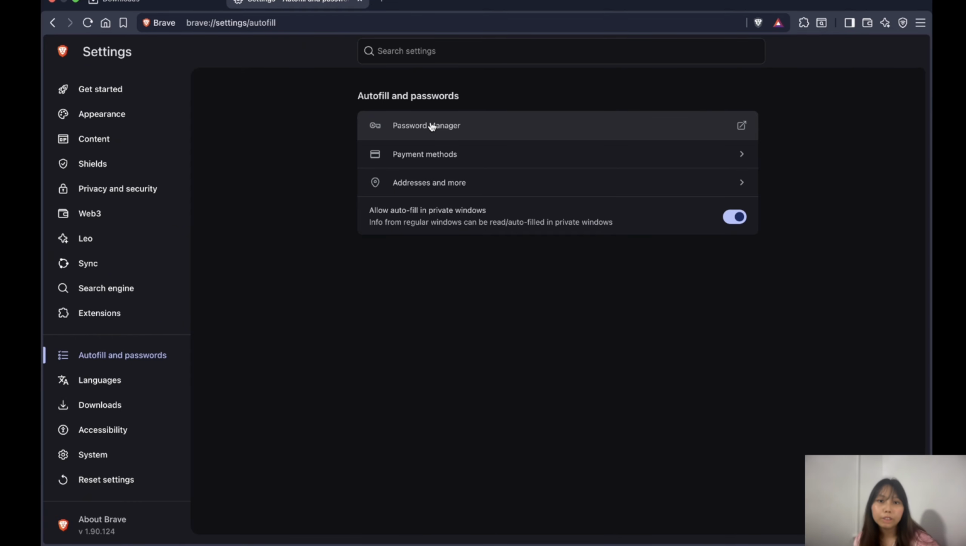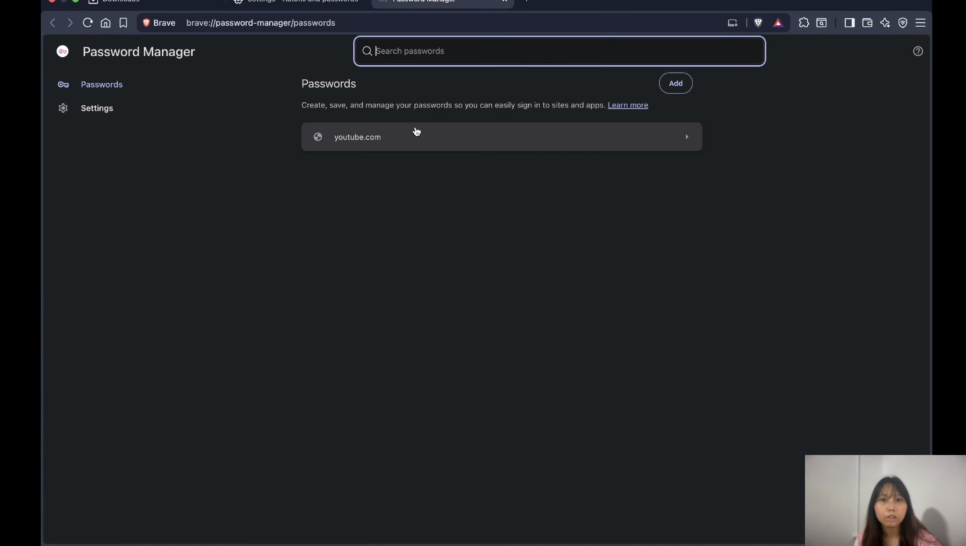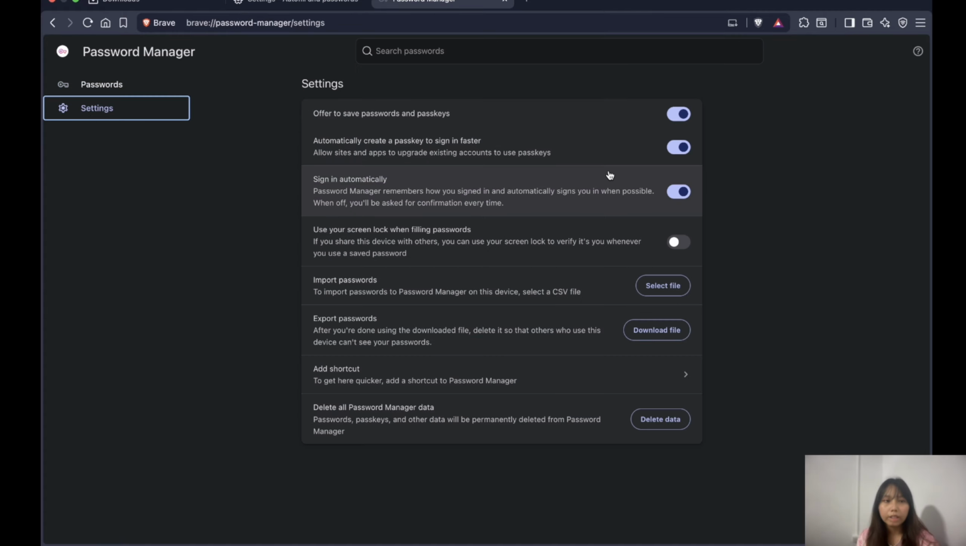You can also manage your payment methods and addresses here, but for now I will show you how to import passwords. So click Password Manager, and then go to the password settings. There are a lot of options you can see: offer to save passwords, automatically create a passkey, or sign in automatically or not. Here, what you need to do is import passwords.